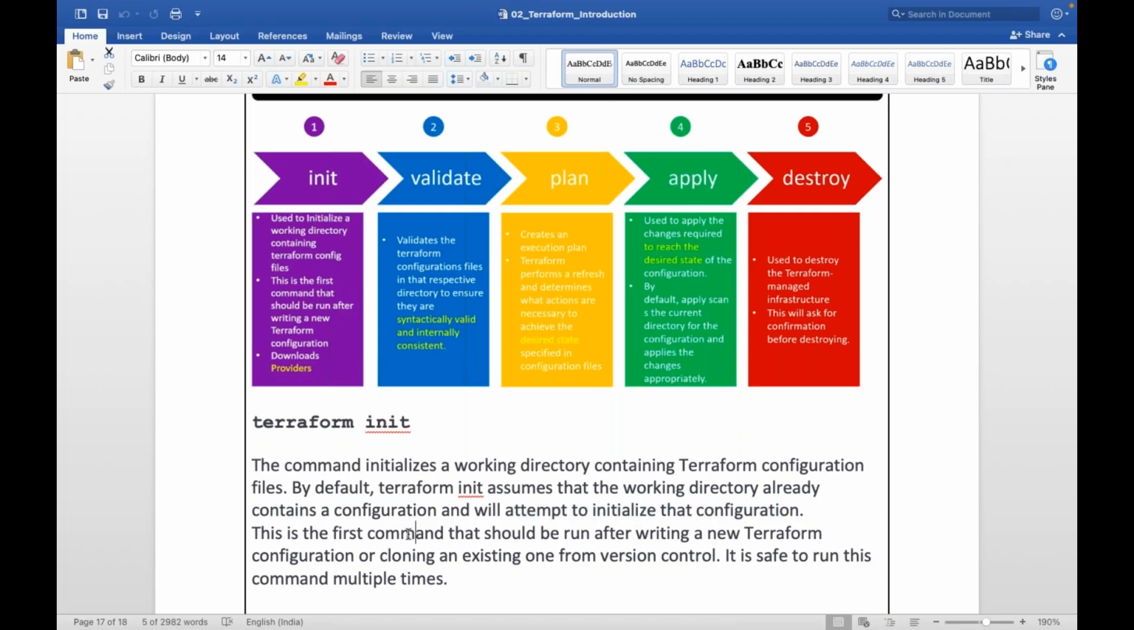It is the first command that should be run after creating a new Terraform configuration or after cloning an existing one from a version control system. Suppose you already have a Terraform configuration in the version control system, or you are creating one, or you are cloning from the version control system. This is the first command we should run. And you can run this multiple times. It is safe to run Terraform init multiple times.